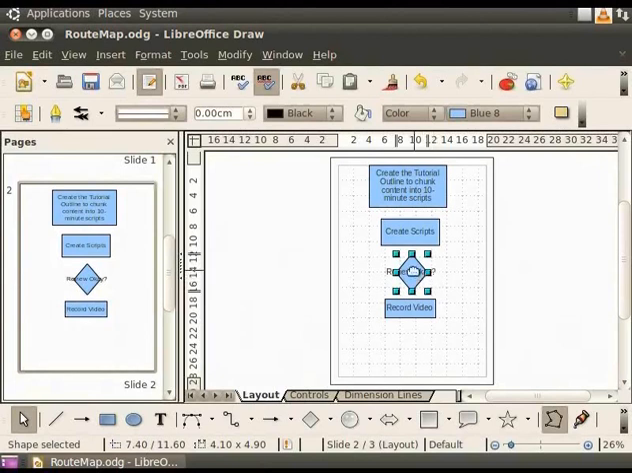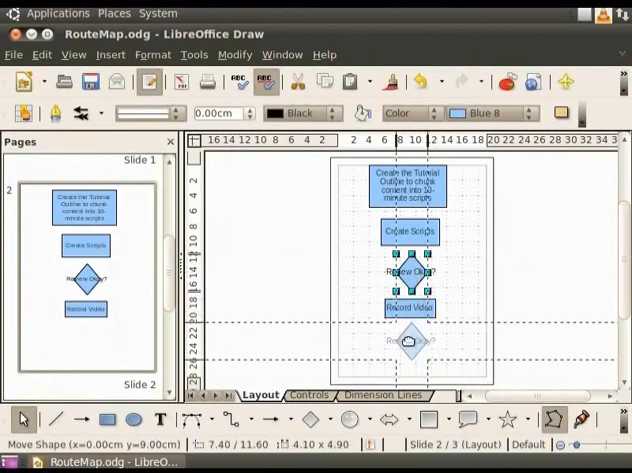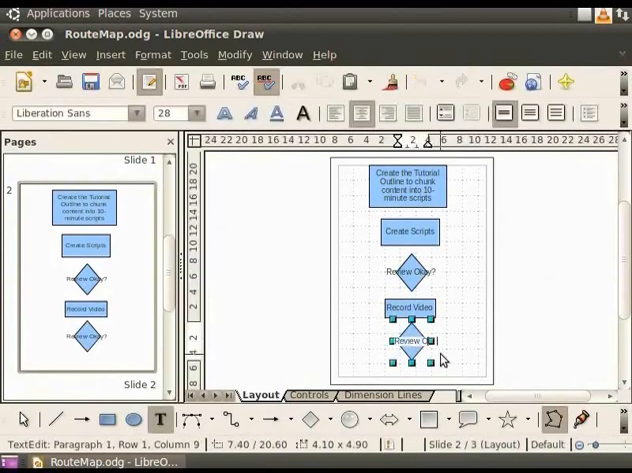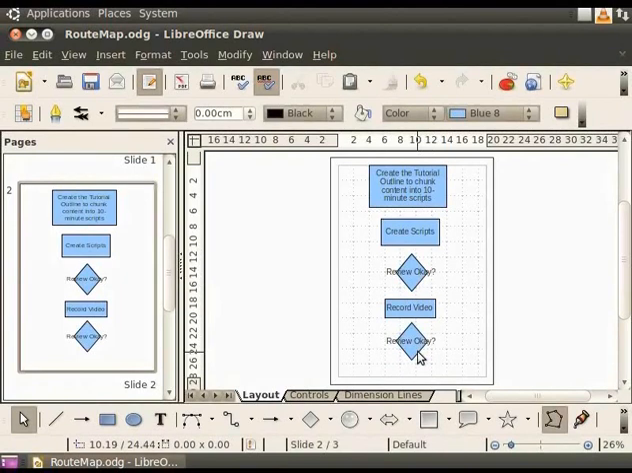Let's move this box beneath the previous process box. Now, enter the text Review OK inside it. Finally, let's draw a flowchart connector and type A inside it.